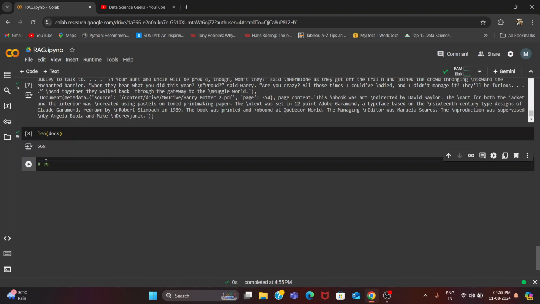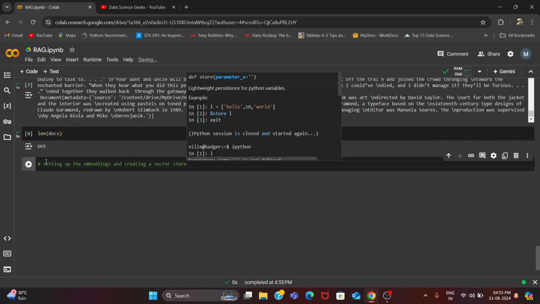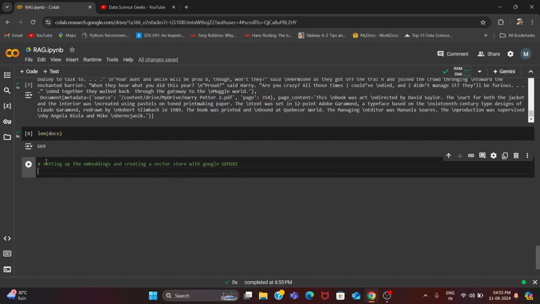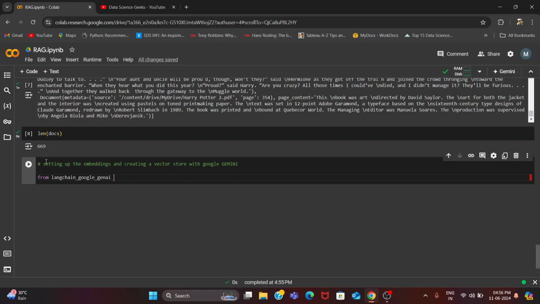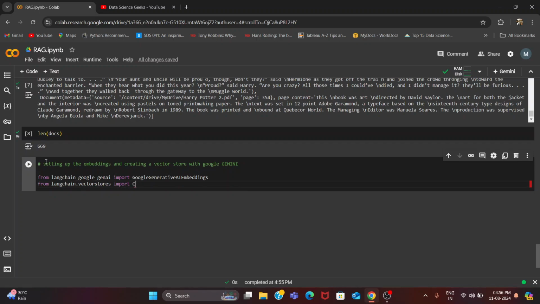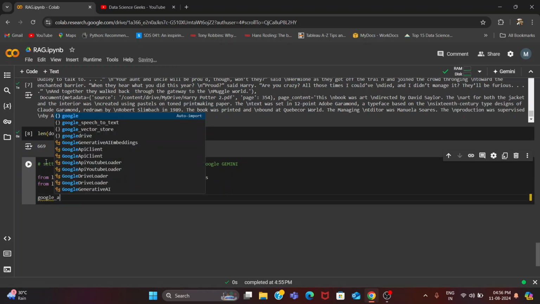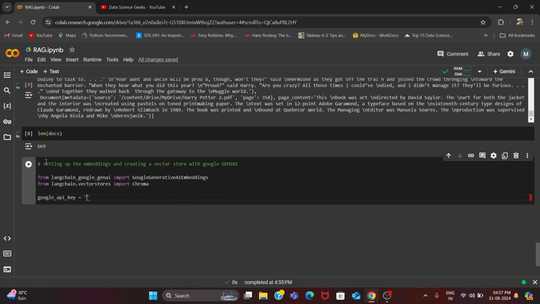Step 5. Setting up embeddings and creating a vector store with Google Gemini. Now it's time to set up the embeddings using Google's Gemini model and create a vector store using Chroma. These embeddings will help us later when we query the document. Here's how you can do it. From langchain_google_genai we have to import GoogleGenerativeAIEmbeddings. Import Chroma. Store your Google API key in the GOOGLE_API_KEY variable.